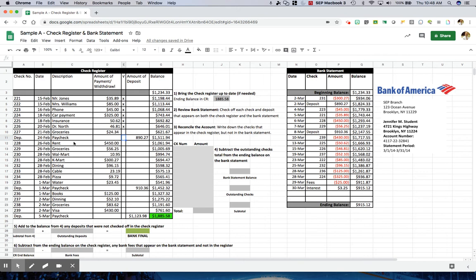We can also look to see if any deposits you made also show up. We'll just do this while we're looking at it. Does a deposit for $890.27 show up? There it is, deposit $890.27. We're going to say yes on that. The rent, $228, check 228. 228 shows up. Check 229 for groceries. Check 229 does show up. Check 230. Check 230 does not show up. We'll come back to that.